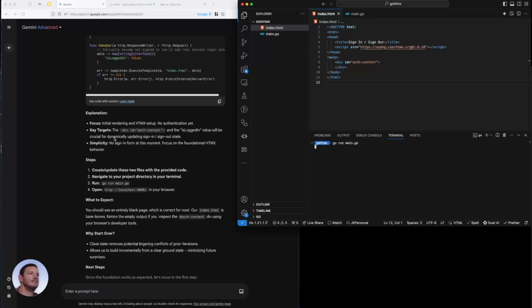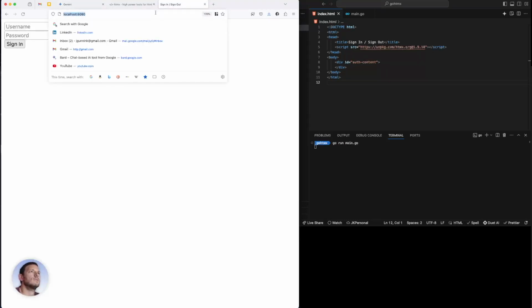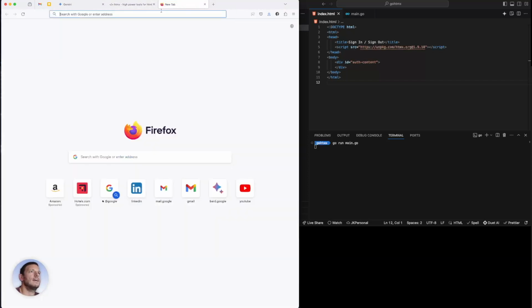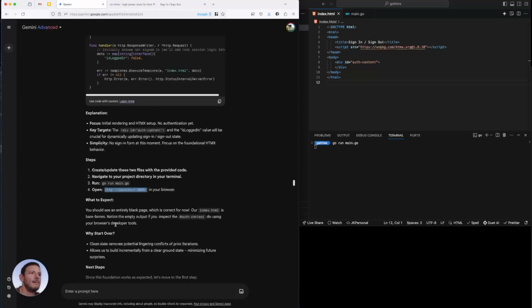So the server is now running, and if we open localhost in the browser, we'll just copy that, close that page and create a new one, and paste that in. We've got an empty screen. I guess that's the expected behavior. You should see an entirely blank page. Yep, we got that, which is correct for now. Our index.html page is bare bones.